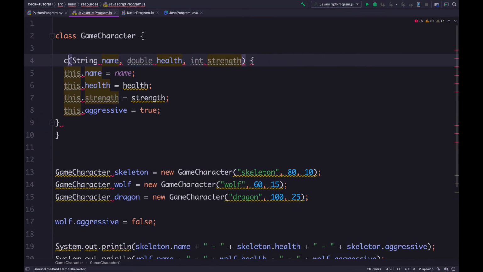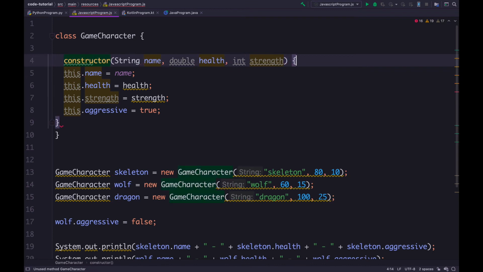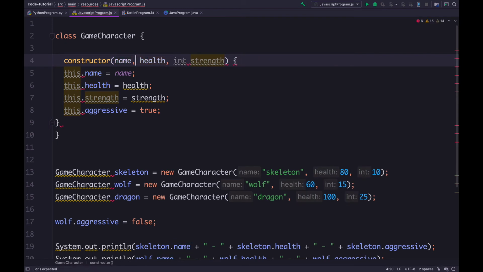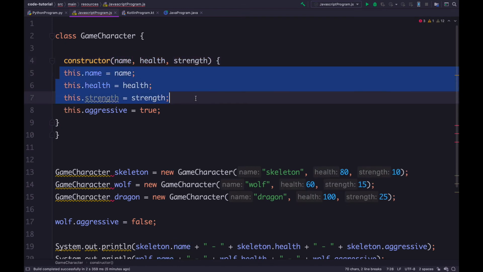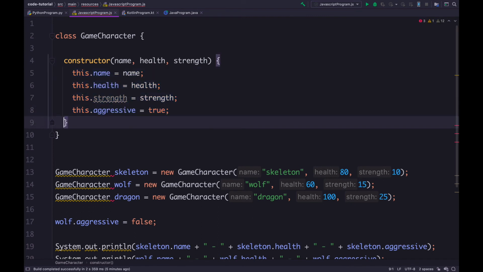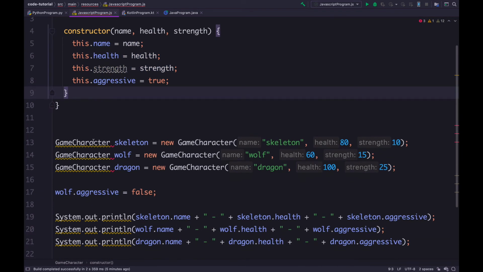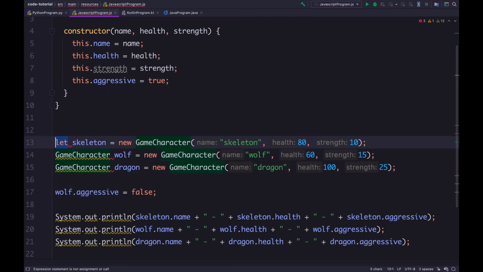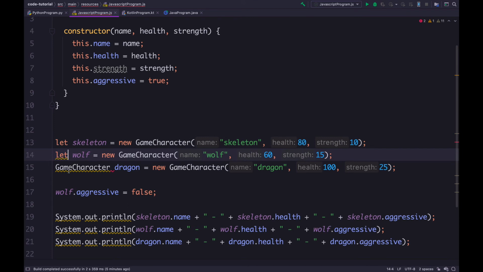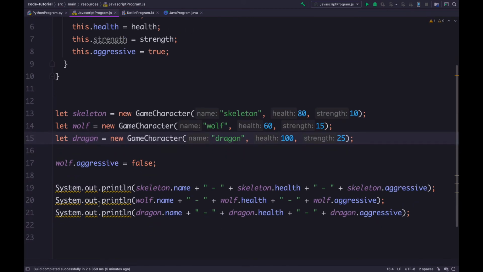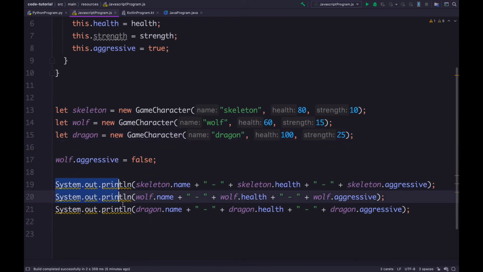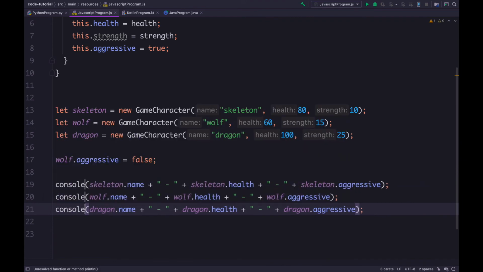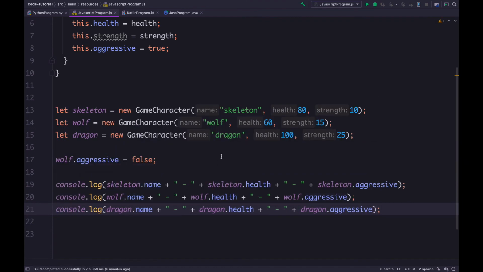And the constructor function is actually called constructor, so you write constructor here. If you remember, you don't need to declare the type of the parameters or variables in JavaScript. And that's all for the class. Now here below I have to remove the type of the variables for let keyword. Here remember that game character is the type of the variable, and in JavaScript you just write let. And the function to print things on screen is console log.